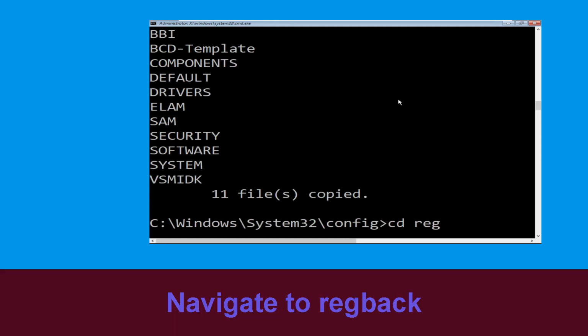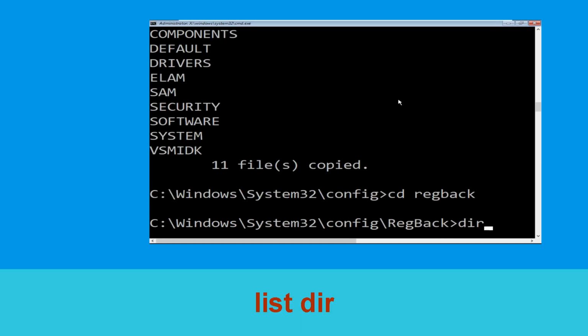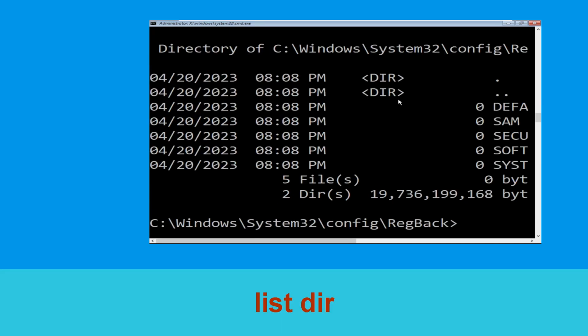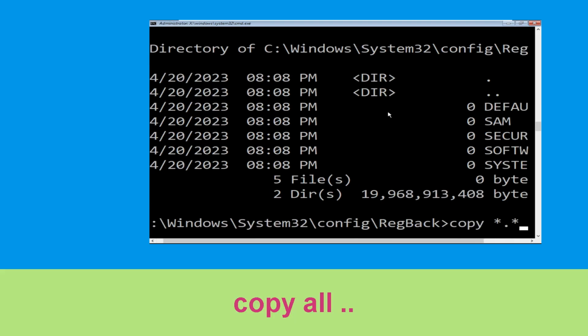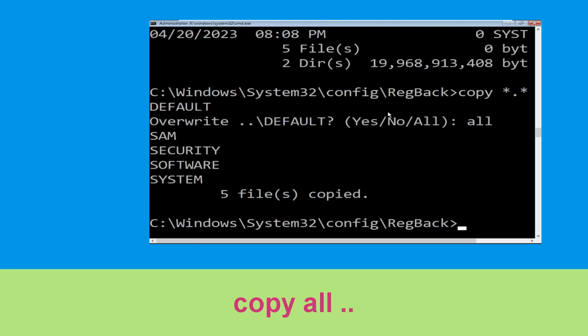Now type cd regback and simply hit enter. Now type dir and then simply hit enter to execute the command. Now execute this command. Type in copy * and then hit enter. After that type all and again hit enter to execute the command.